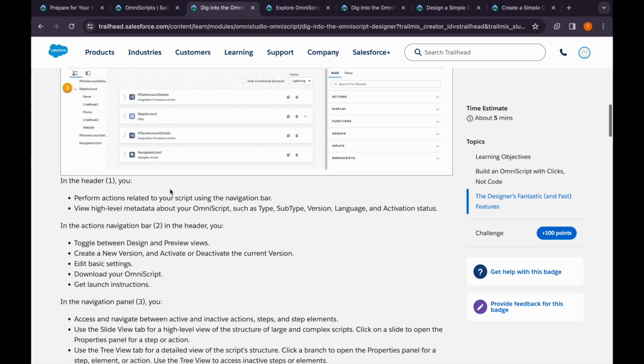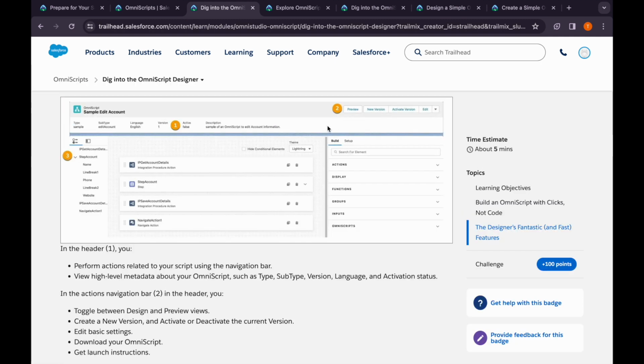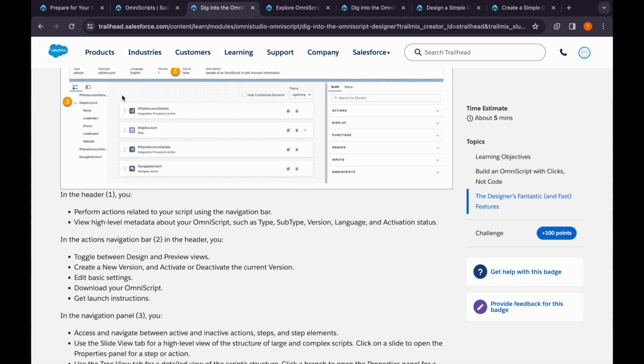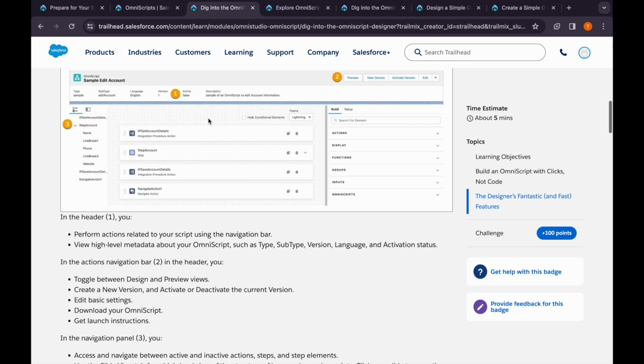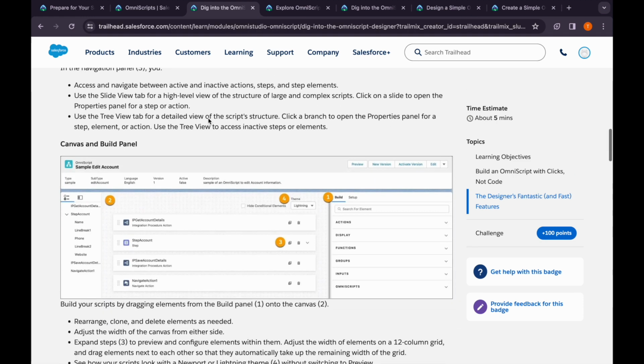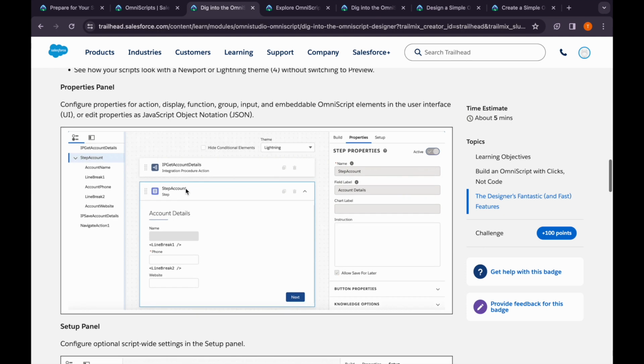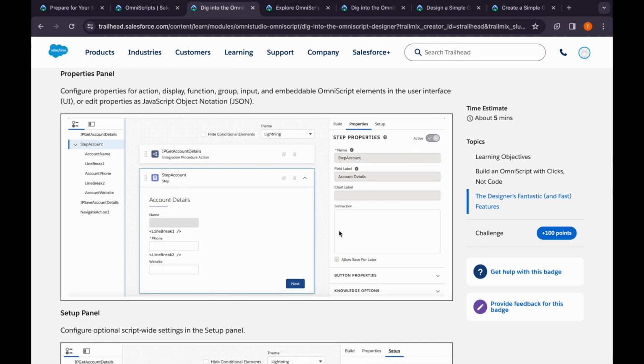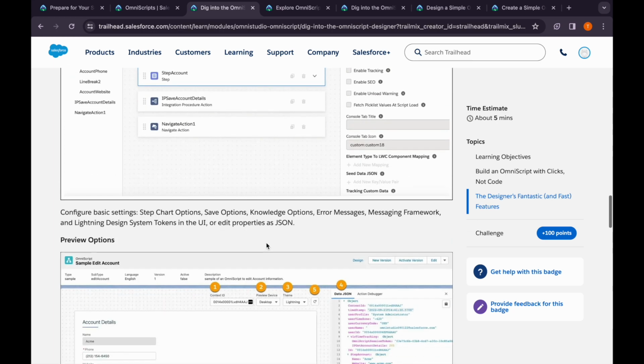And then in the navigation bar, we do have buttons such as if we want to preview it, or if we want to create a new version of it, activate it, or edit this OmniScript. Then in third we are having a navigation panel related to the elements which we are having here. And yeah, so that's about it. So you can get into more details to it. I'll just give an overview. In properties element, we are setting up the values of particular elements, what its name should be, if we are saving it or not, and from where we are getting its data, some details like that.